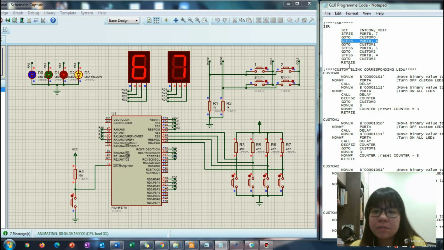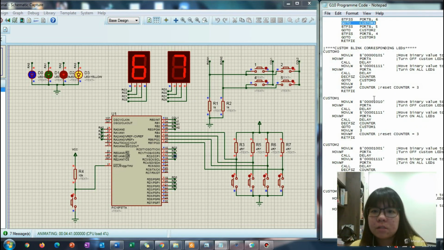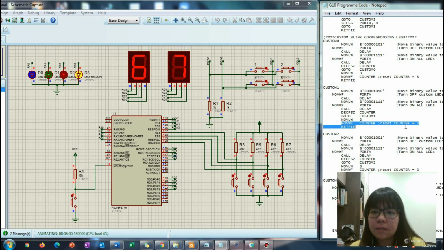So if let's say RB6 is pressed, it will go to custom 1. So let's see for custom 1. Custom 1, we move the binary of 1010 to port A. So we need to see in the reverse way. So here is 0101. So the moment when we press, we can see the first and the third LED will be turned off. So we can see it blink for 3 times because here we do set up the counter for 3 times. So it will blink for 3 times. After that, it will reset the counter to 3 again and then stop and then wait for the next instruction.